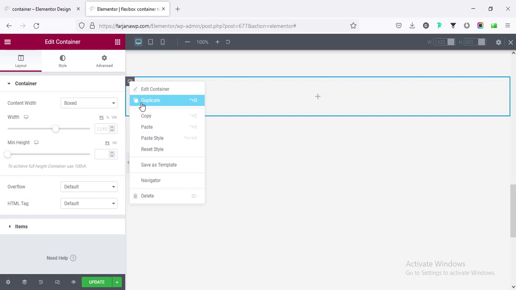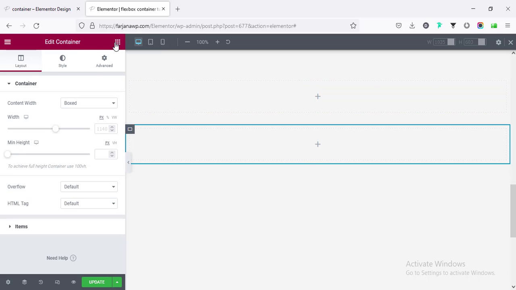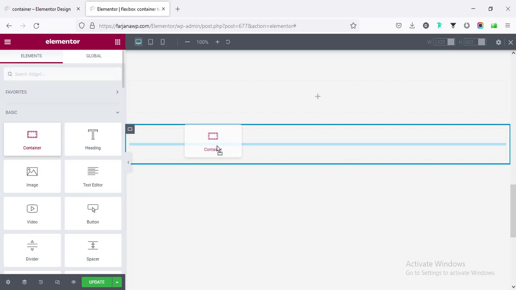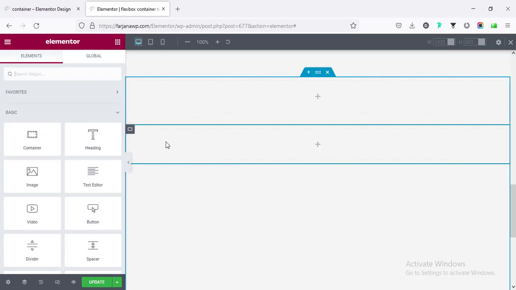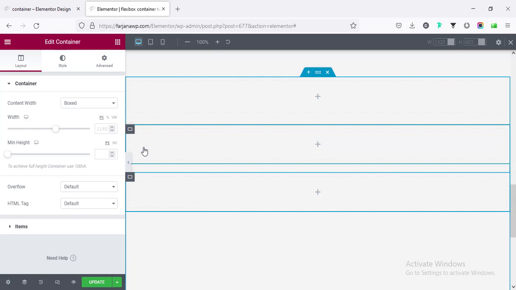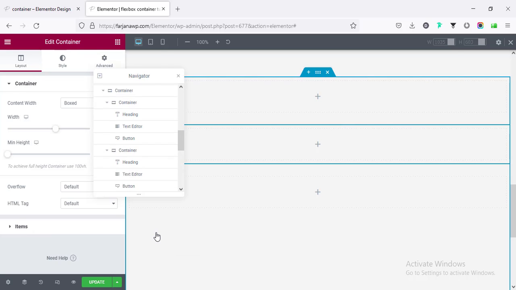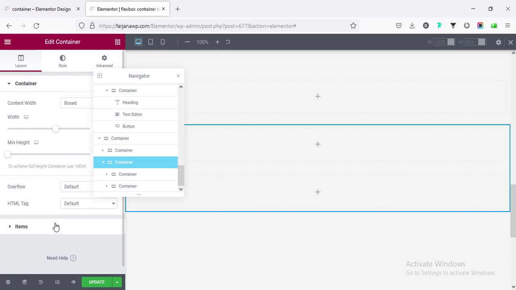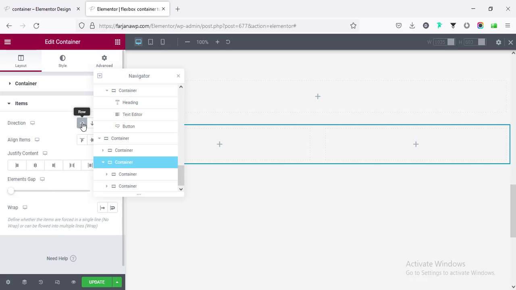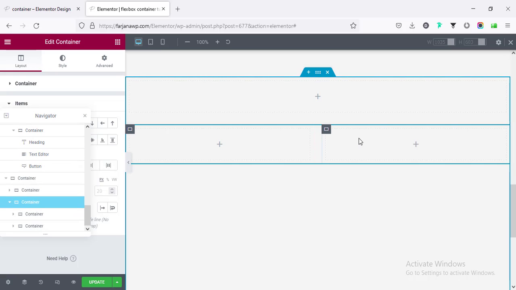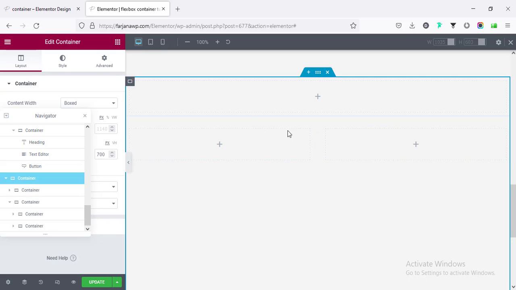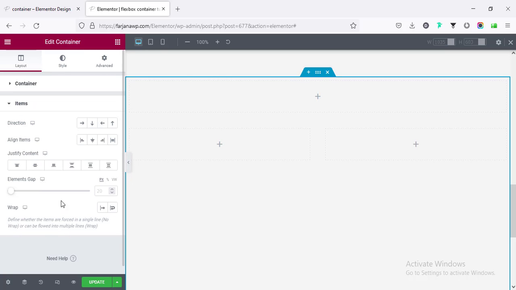Going to duplicate, and inside this I need two containers. So again going here, one container and another one, and this will be in row direction. If I go to Navigator and go to the outer one and Items, making the direction to row. Alright, so now the structure is created, and if I go to the outer one, we can set it vertically center. If I go to Items and make it center.